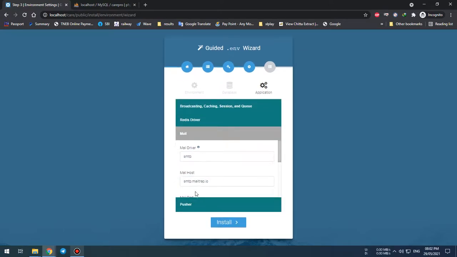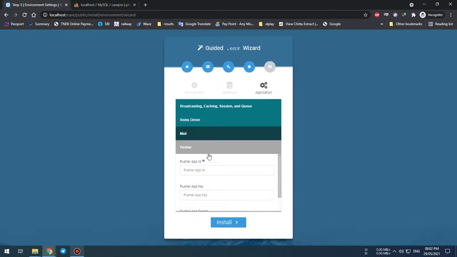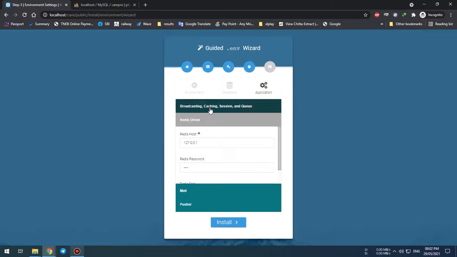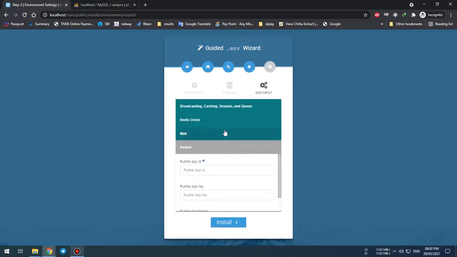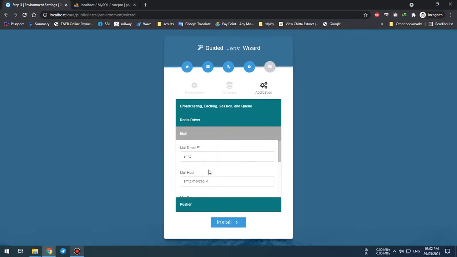mail server. Whatever things you need to configure, you just configure here itself: the pusher ID and the Redis driver and broadcasting, caching, session, queue, whatever you need to configure according to your server. You just don't forget to configure the mail SMTP settings here. Okay, I'm just clicking on install next. Okay, now the installation will begin. Just keep waiting on the same screen for some time.